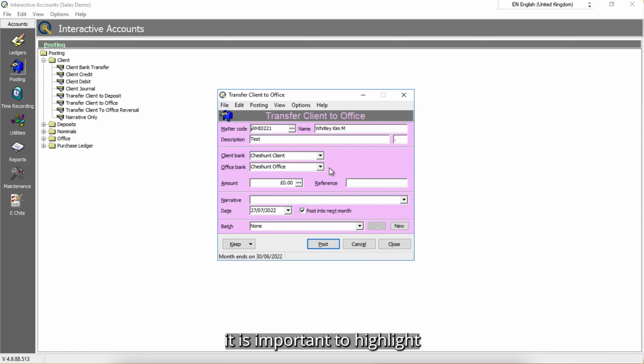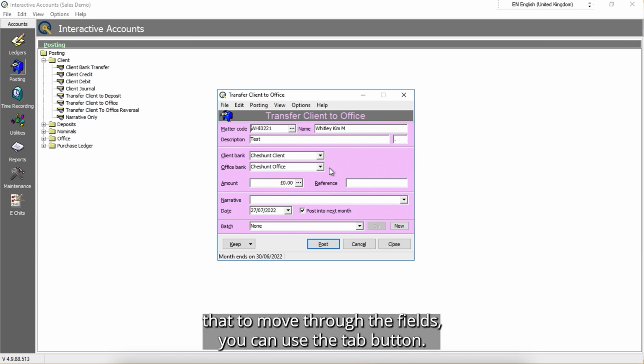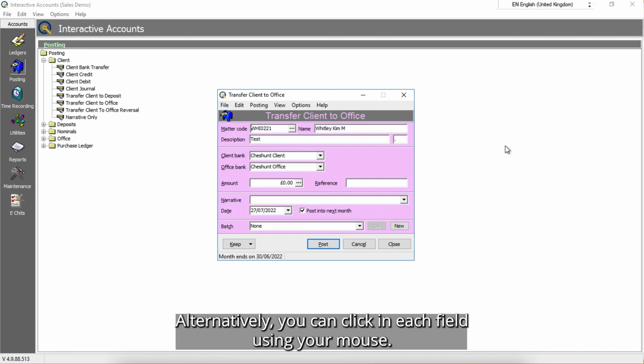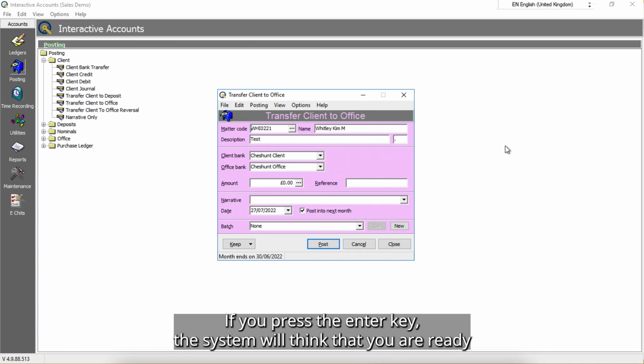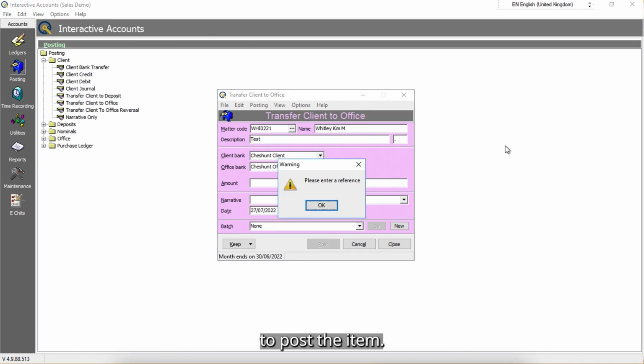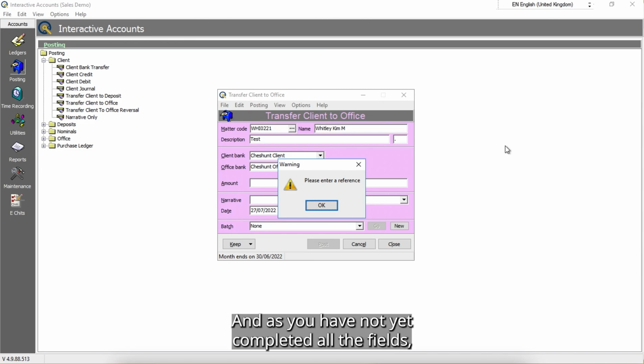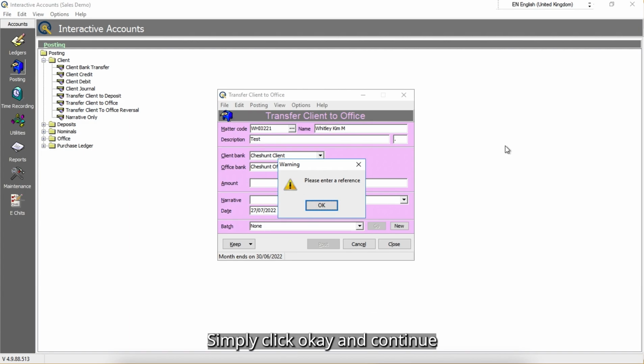When navigating any posting screen, it is important to highlight that to move through the fields, you can use the Tab button, or alternatively, you can click in each field using your mouse. If you press the Enter key, the system will think that you are ready to post the item, and as you have not yet completed all the fields, you will receive the following warning message. Simply click OK and continue.